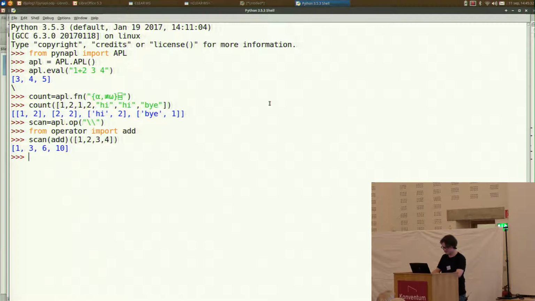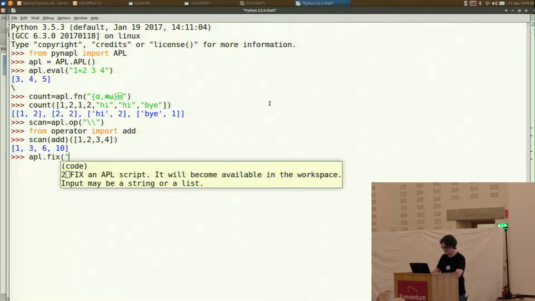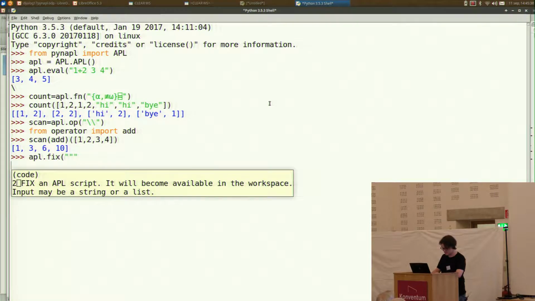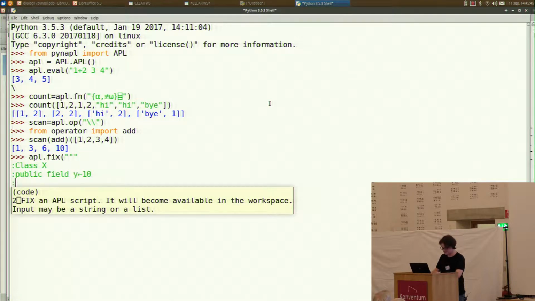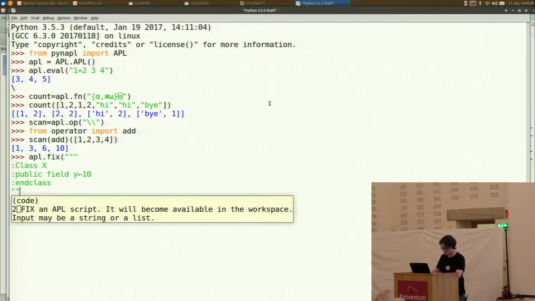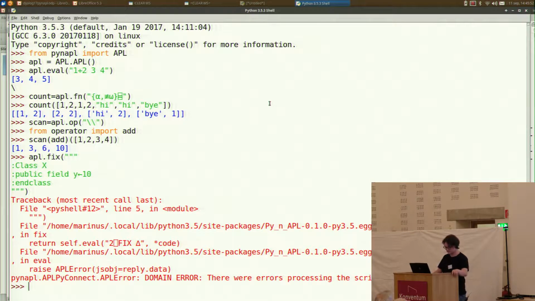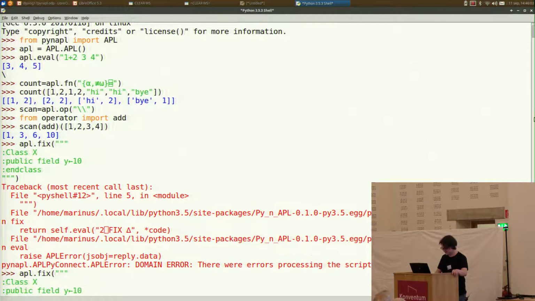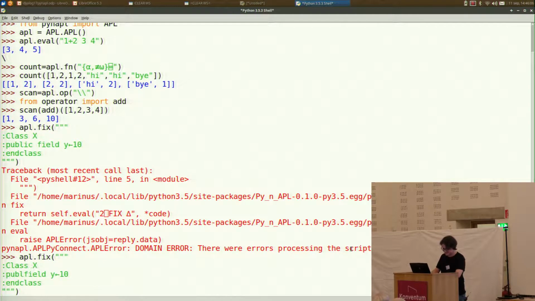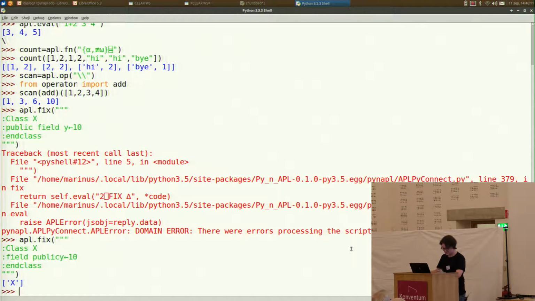And of course, the object-oriented stuff works too. So if I define a well, and this is how it handles errors. So no, it works.